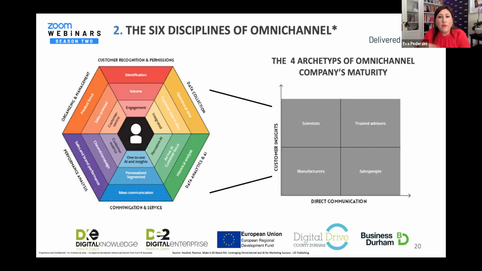The four archetypes of omnichannel company maturity are identified on the slide on the right, where there is a combination between how direct the communication toward the customer is versus how many customer insights you can use. Identifying four types of companies, the scientists are more addressed towards insights, but less through direct communication. So you have the data, but you don't use it very well. The manufacturers are more oriented to production, but less to understanding what the customer wants or communicating in a proper way.